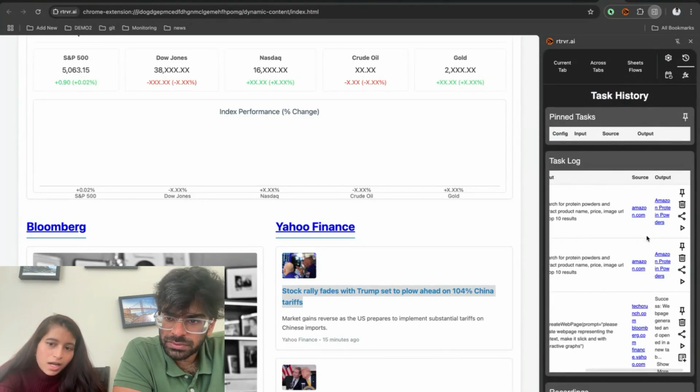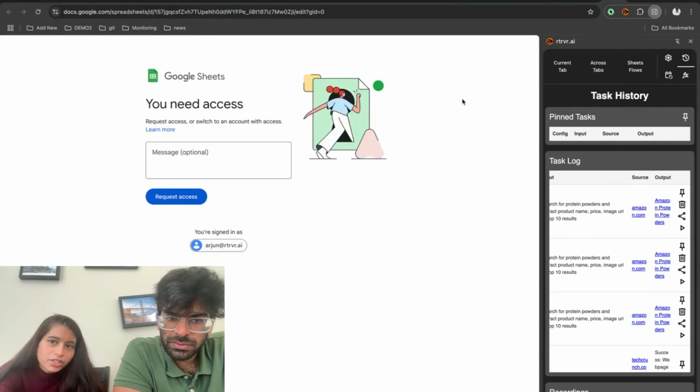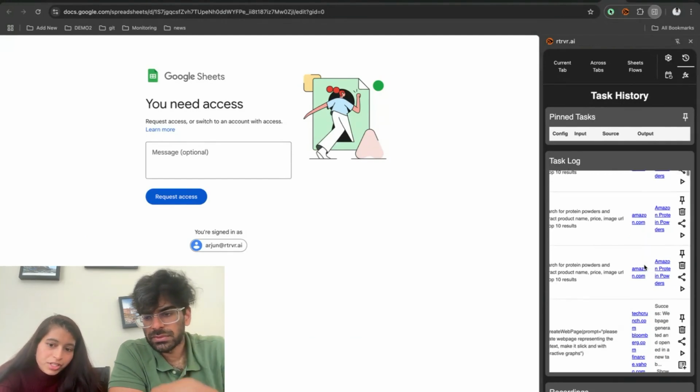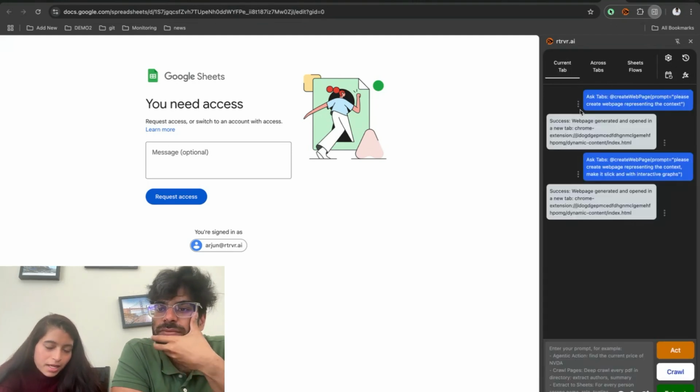Here is a task log. So you can come back to it and see, okay, this task executed. Okay, this is the output. I can click on it and get access to this sheet. So you can check the previous workflows that were run, what the output is, and whether it's a success or not, or whether there is some issue. But the chat log is one that will be missing.